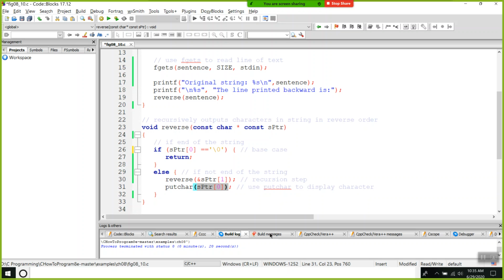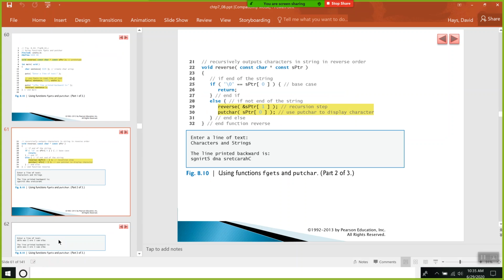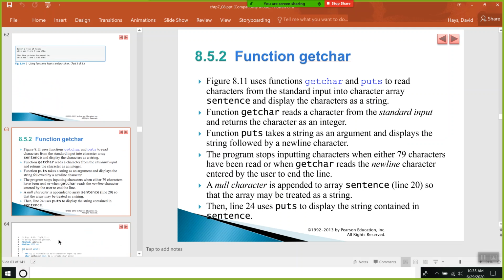Okay, 0 must be the offset in that case, not the index. Because otherwise it'd print position 0 over and over, which would be our first character. Strings are tricky. That's why I'm going through these examples and so forth. Okay, get character. Grab a drink here.